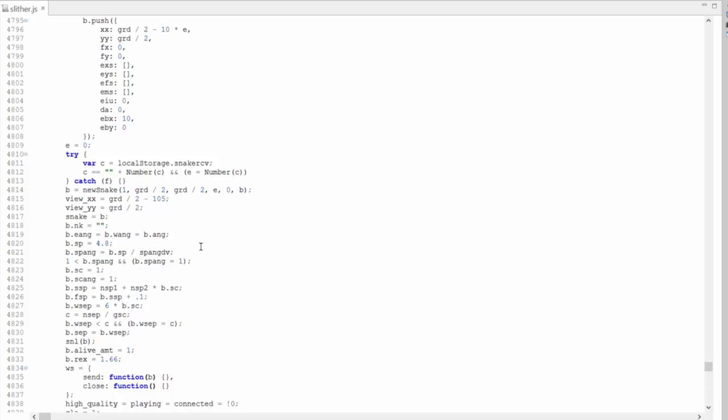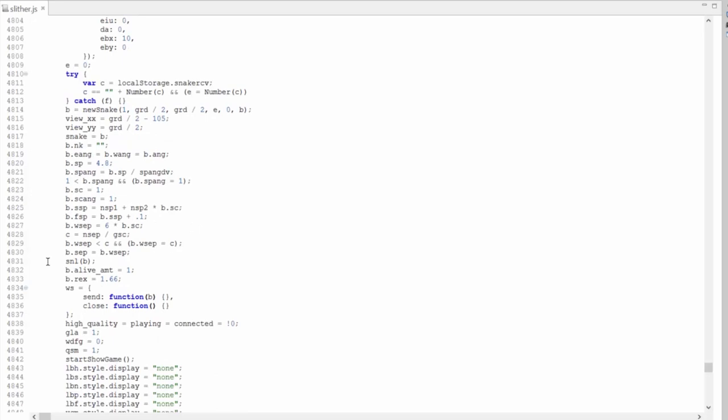Okay, some of these variables you just have to try out over and over again. So just random numbers, like, let's see, alive AMT. I know that's something, so let's go ahead and try that. And then you have to follow the variables. So snake is equal to B up there at the top, so obviously B is the snake.